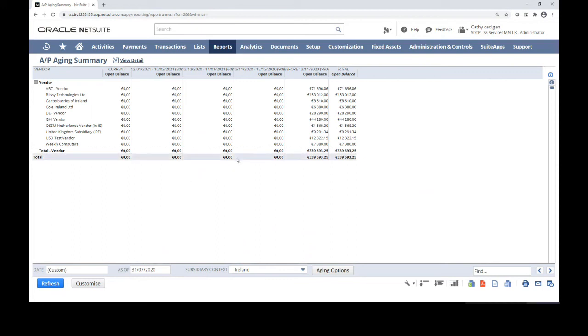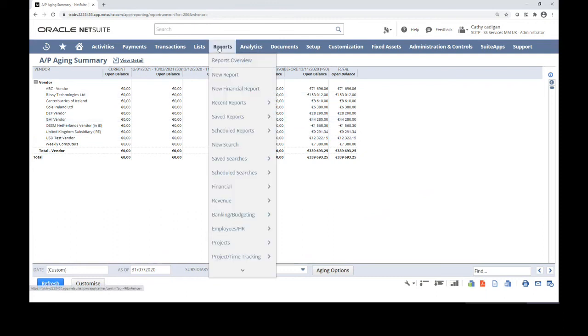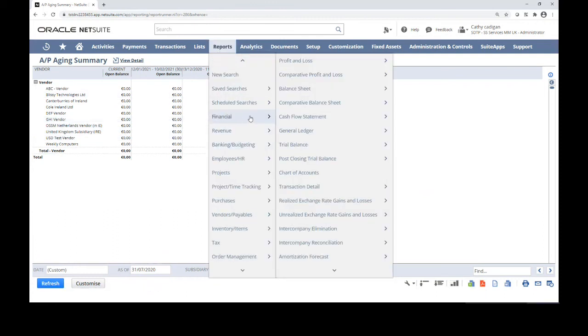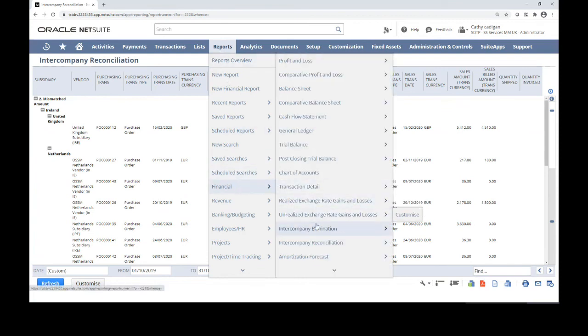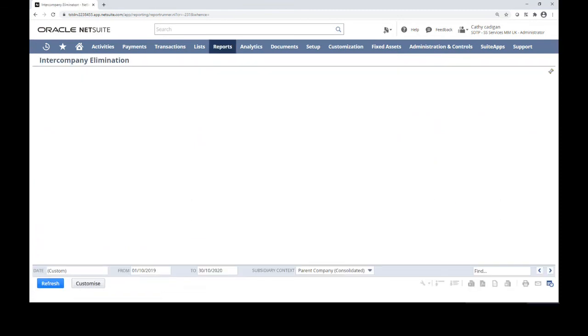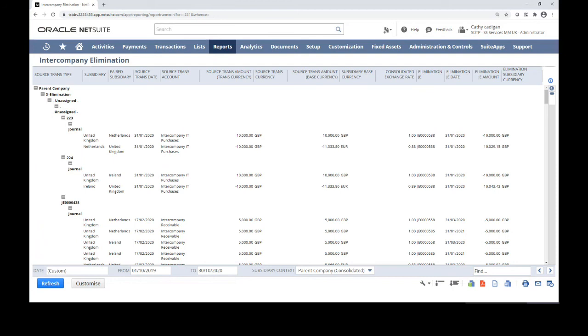In relation to OneWorld and intercompany and eliminations, we have another couple of reports that are useful. So if I go to financials and I go to intercompany reconciliations, this report is used to identify any unmatched or incorrectly matched intercompany transactions. So if there is anything that doesn't look correct, you can just directly go into that transaction from here, correct it, and run the report again. And the last report we'll look at is if I go to reports, financials, and intercompany elimination report. The intercompany elimination report provides an audit trail of any intercompany eliminations for a specified period of time.